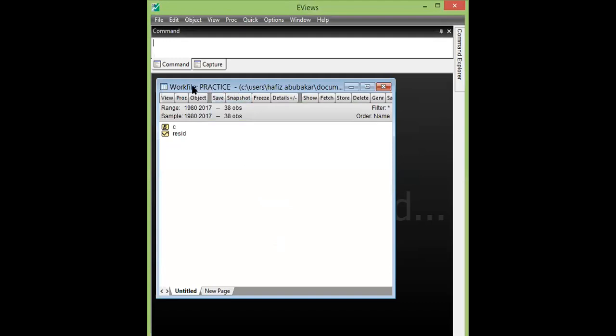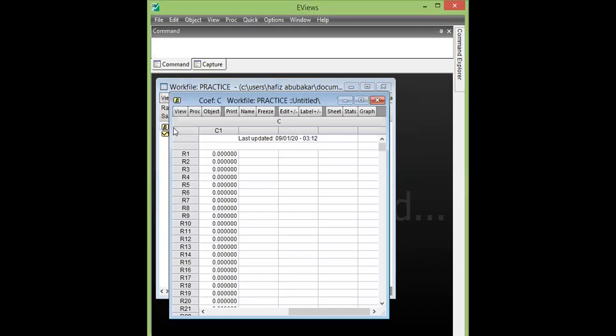We can see here the range of data is 1980 to 2017, and the sample size is also the same. There are a total of 38 observations, and here you can see C for coefficient, as we mentioned in our equations, as intercept, we call it alpha or beta.